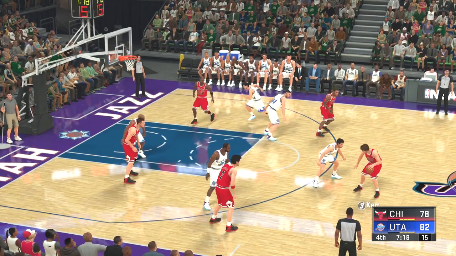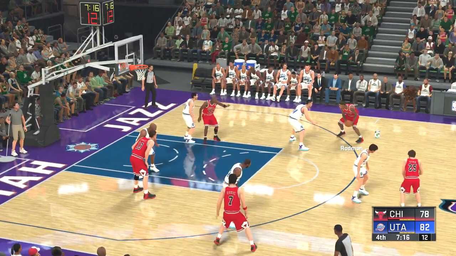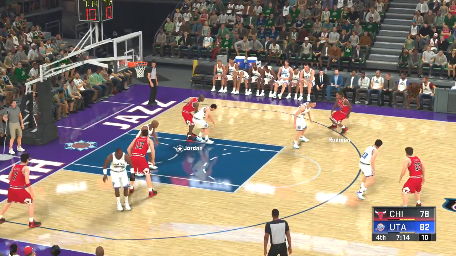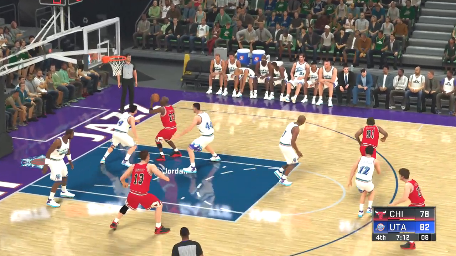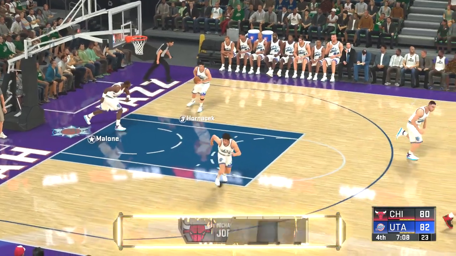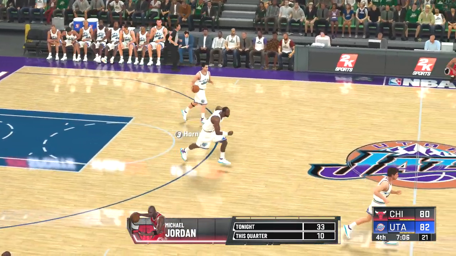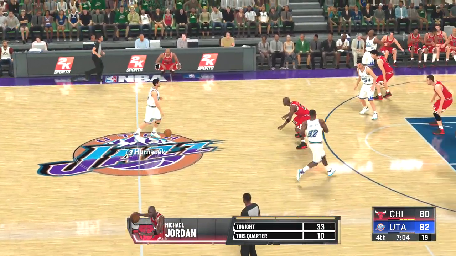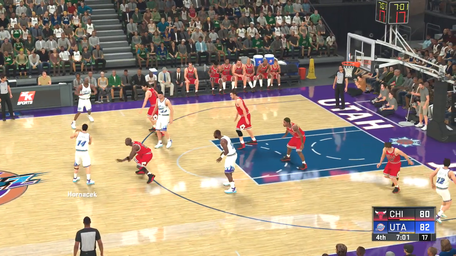Now here's Kerr. Outside, Rodman. He feeds it to Jordan. Laid in with a nice touch off the glass. Jordan's got 33 points. Great quarter for him at the offensive end, trying to will his team back in the game.